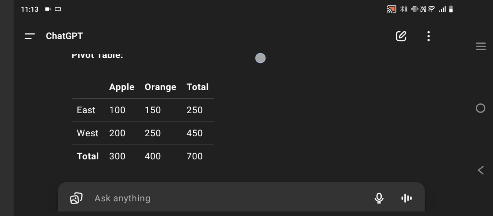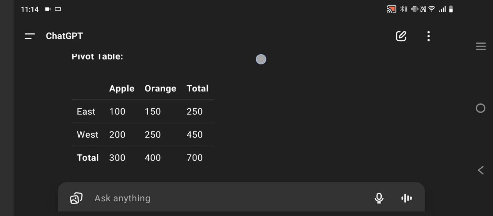There are apple and orange, which we categorize column wise. After that, there is a total option that is given. East and west are in rows. We are categorizing these in 4 rows: first is the east and west column, after that the apple row, orange row and total row.